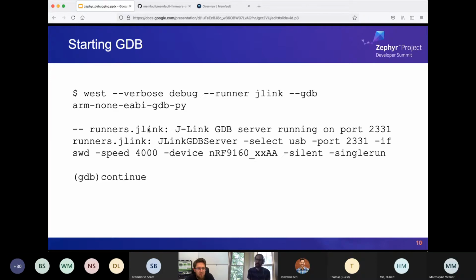There's a few extra arguments I usually like to use just to see how things are running. The verbose option will show me all the arguments that are happening under the hood. So if you wanted to start the GDB server yourself or see what options were being configured, that will print out. You can force certain runners. There are different backend debuggers that can be used, such as JLink or OpenOCD. I always like to force it to use the JLink setup because I found that to be the most reliable.